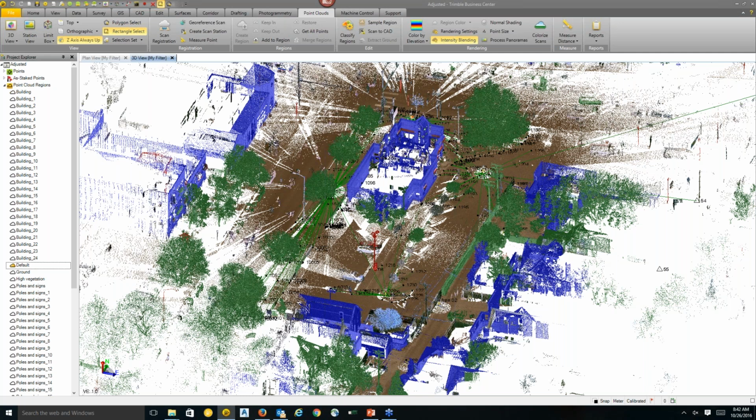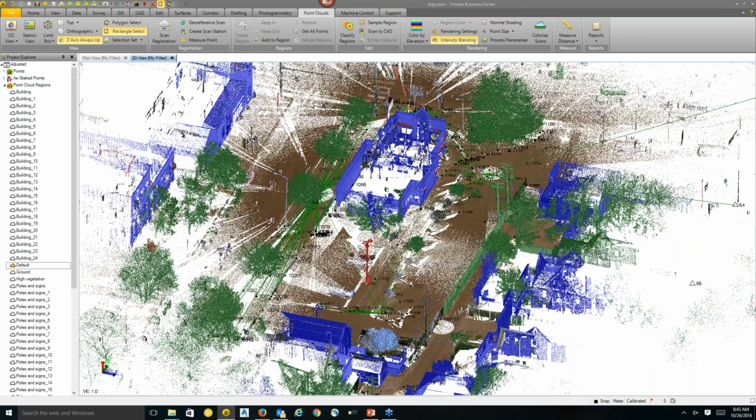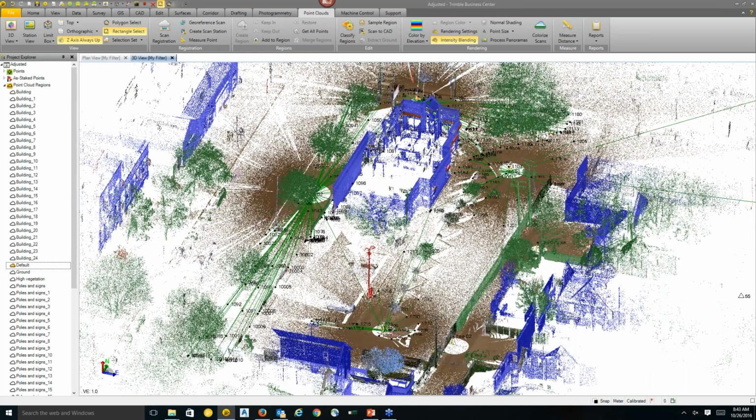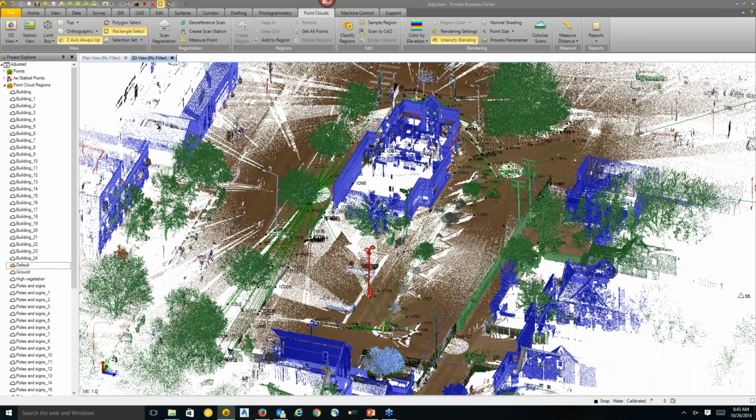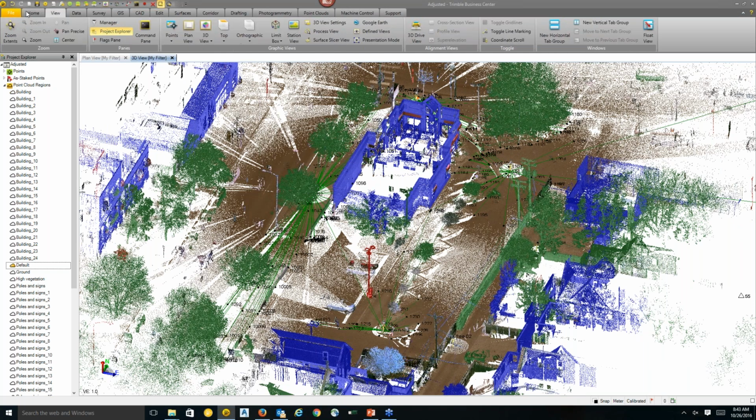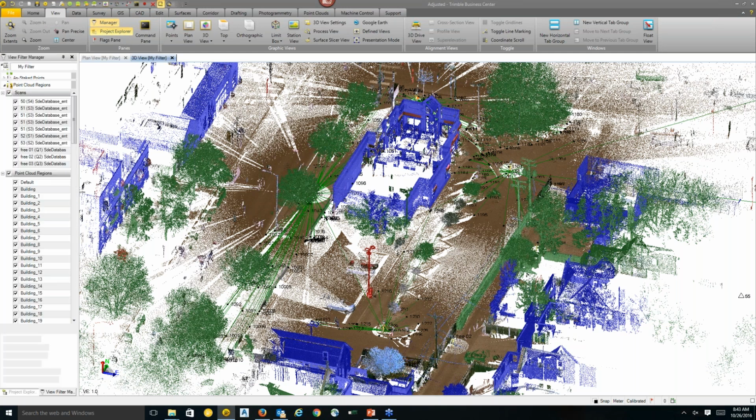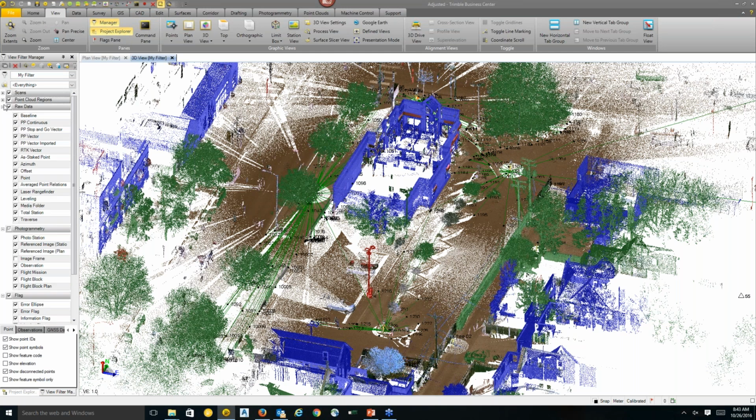So it seems like our classification finished. So, yeah, the classification finished. And you see that it's colored the regions in specific colors. So the vegetation is in green. I'm just going to bring up the View Filter Manager and turn off the total station observations to clear up our point clouds a bit here.